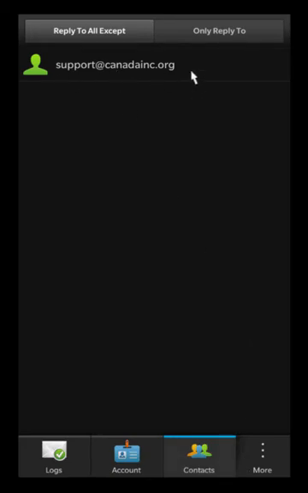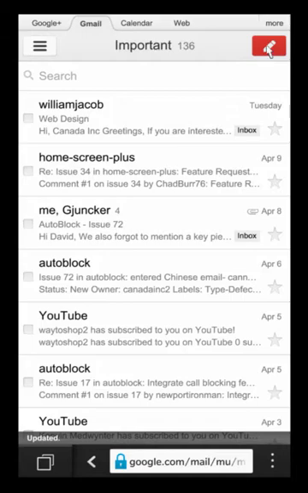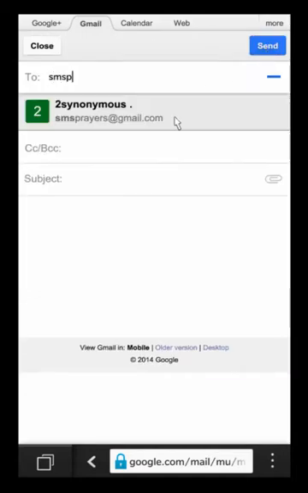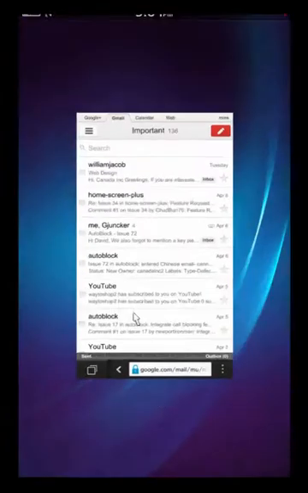So if this specific address emails you, then it will not reply, but anybody else that does, it will reply. So let's go ahead and give the app a test run here. Open up the app here. So it's prayers. Is the email address being monitored? Hello, hi, and we send that message out.